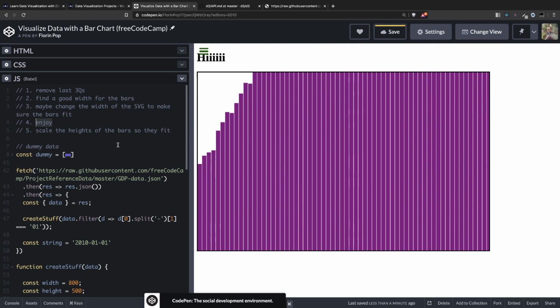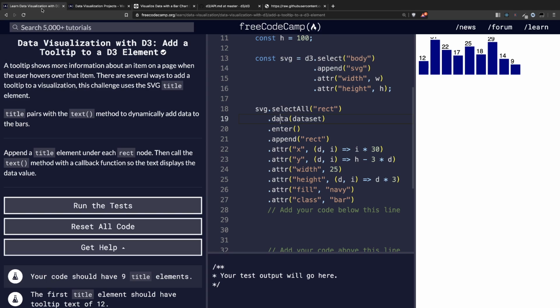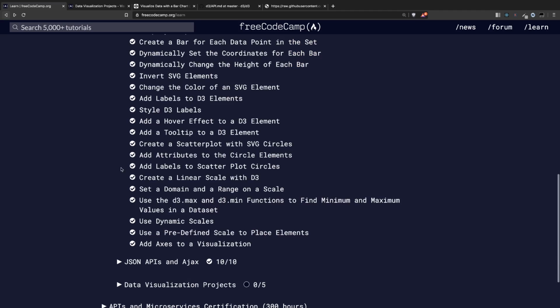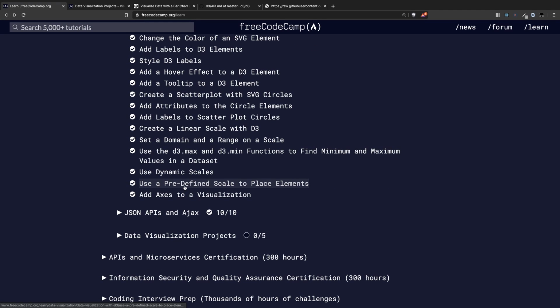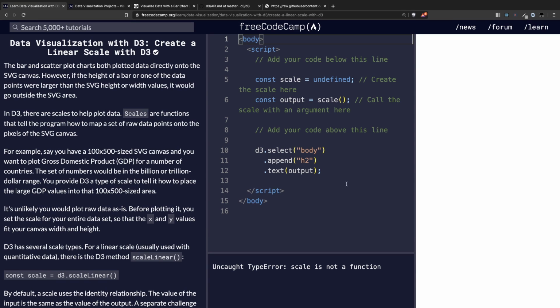Okay. And now we need to scale the heights of the bars so they fit. Now this fitting part will be interesting. We need to go back to our lessons and learn about predefined scales, D3. Okay. Scale, create a linear scale. All right.